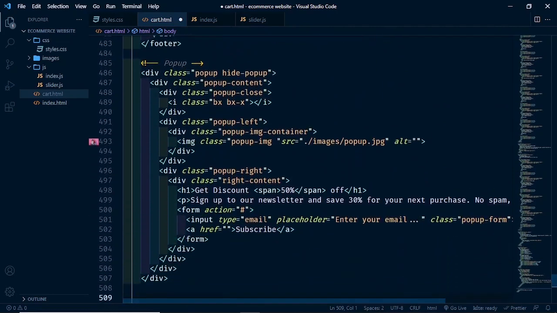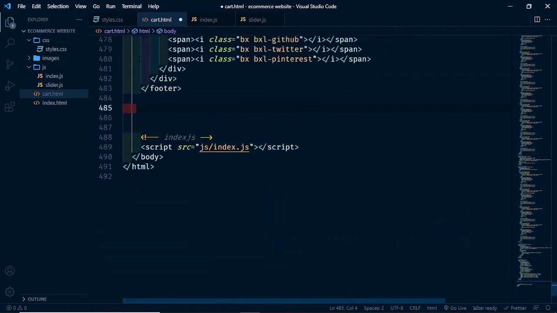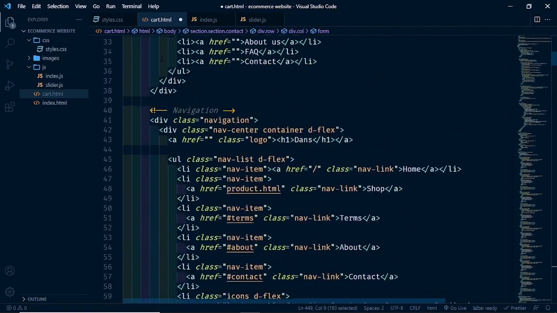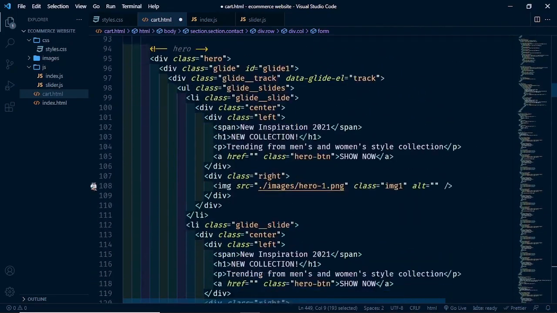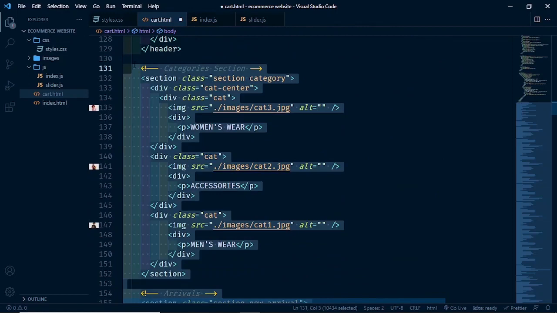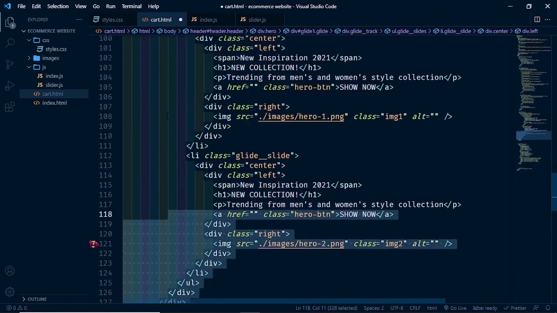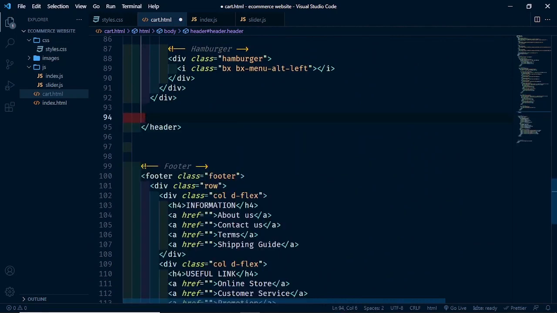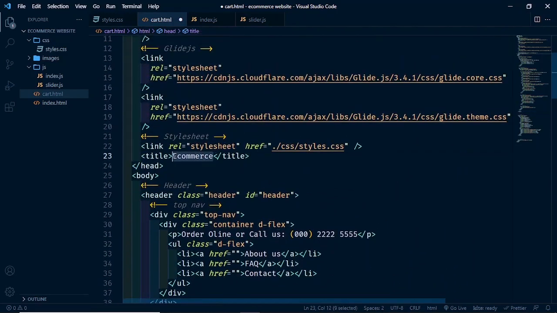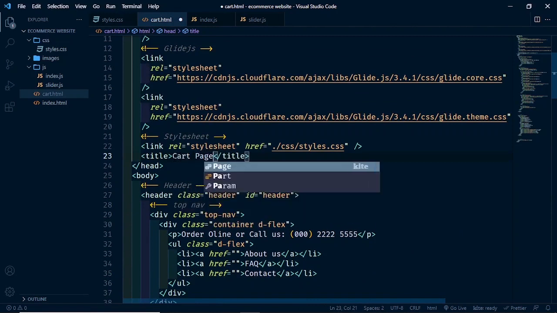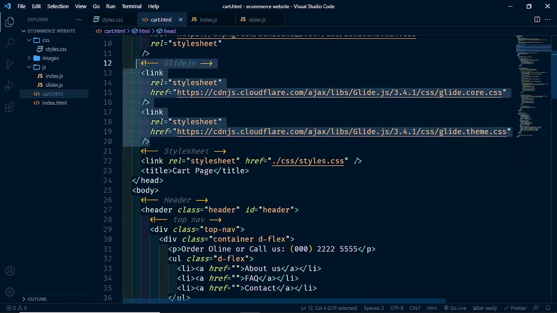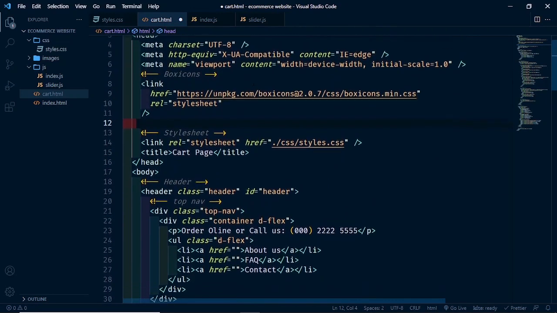and after we are going to move the pop-up also. We need the footer, everything between the header, okay, we don't need the hero area also, but first let's move everything between the header. Now let's move the hero. And let's go to the top and change the title to cart page. Let's save this. Let's move this CDNs also, Glide.js, and let's look for, okay, box icon, we need it.